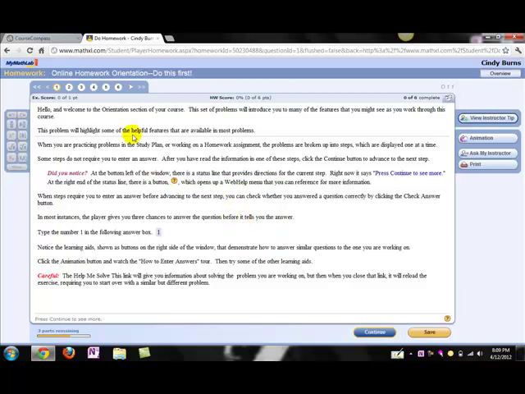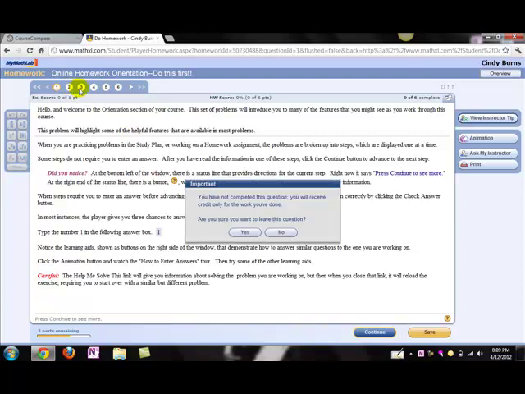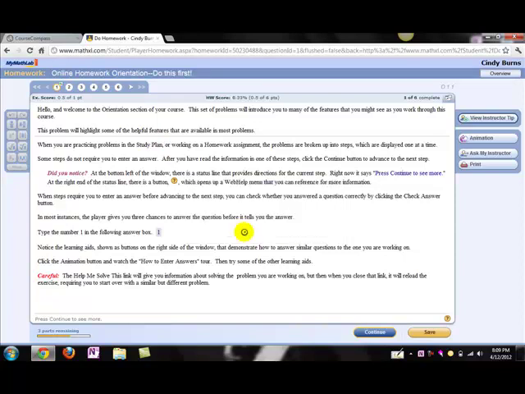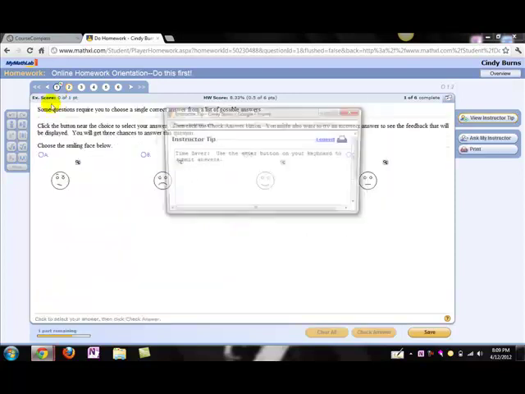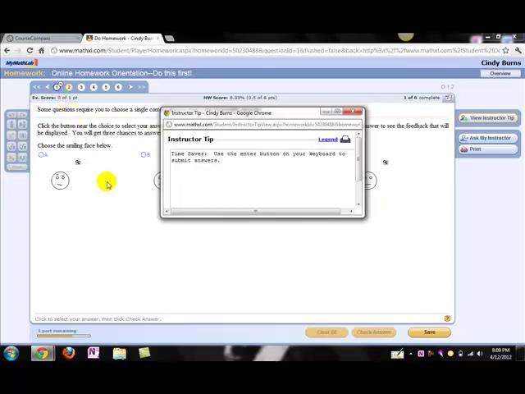But if I want to move to the next problem, I'd have to either hit continue or the number 2, and it gives me a warning. Am I sure that I want to leave? And yes, I am. So I didn't quite get that one finished. And again, the same time saver. Use the enter button on your keyboard to submit answers.